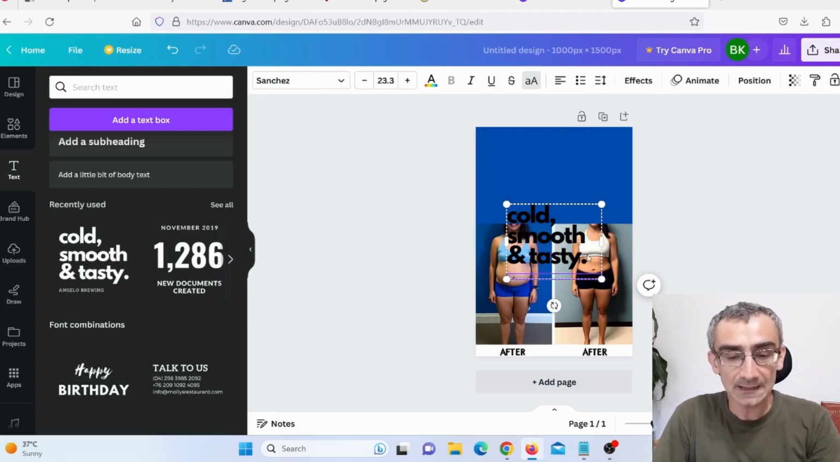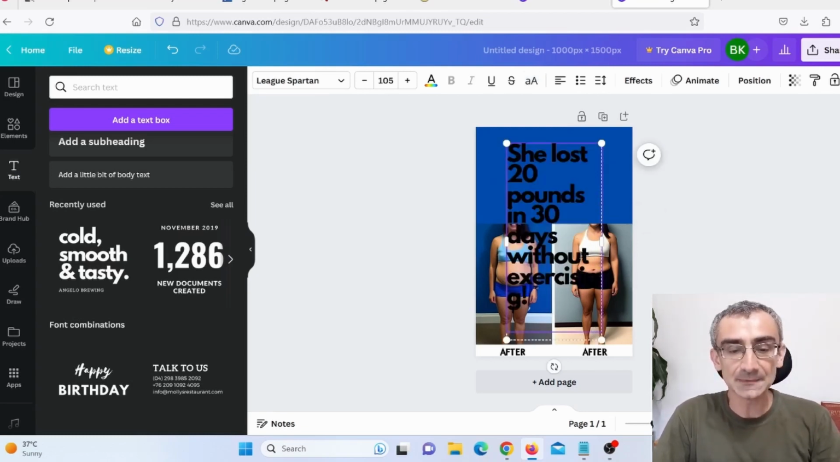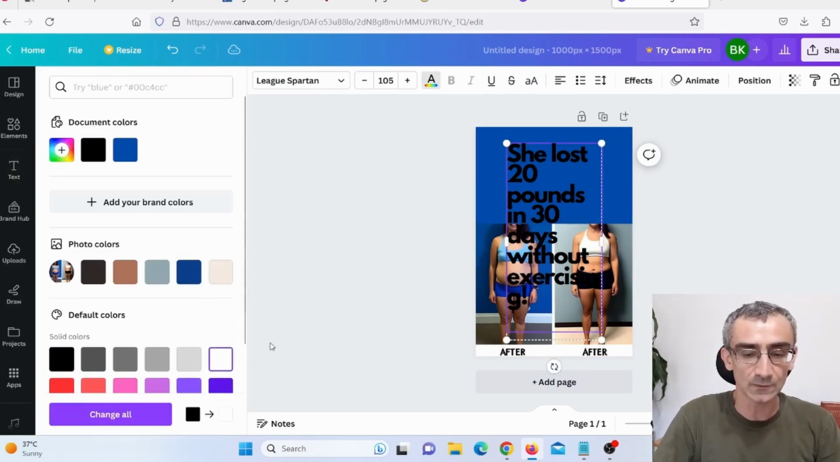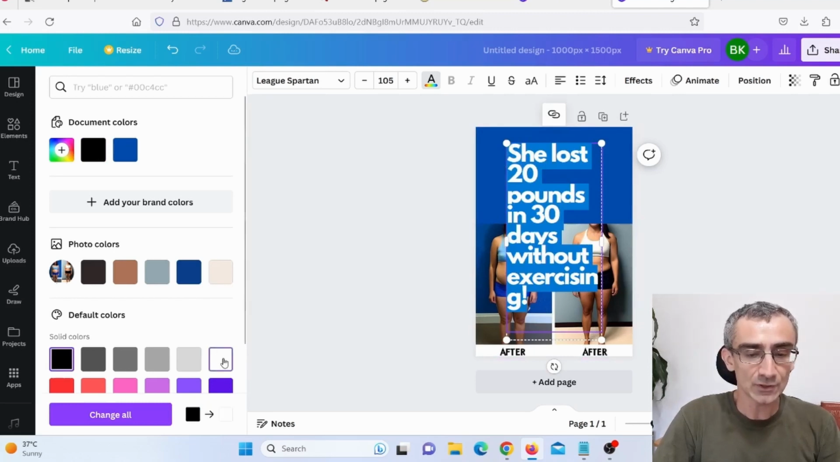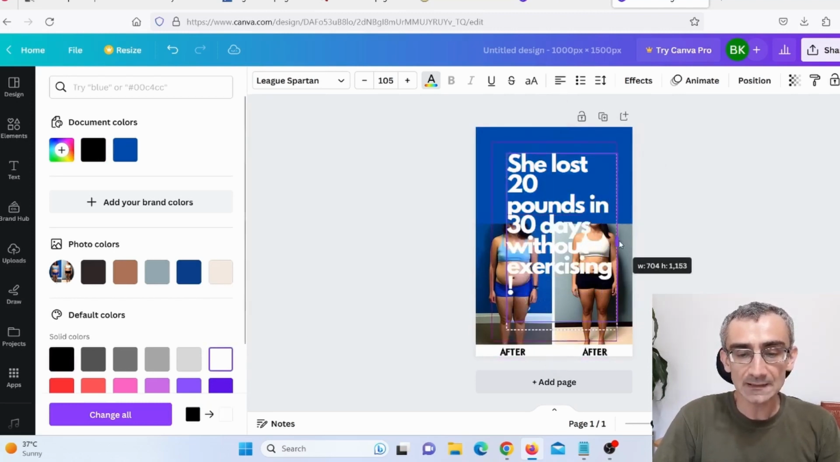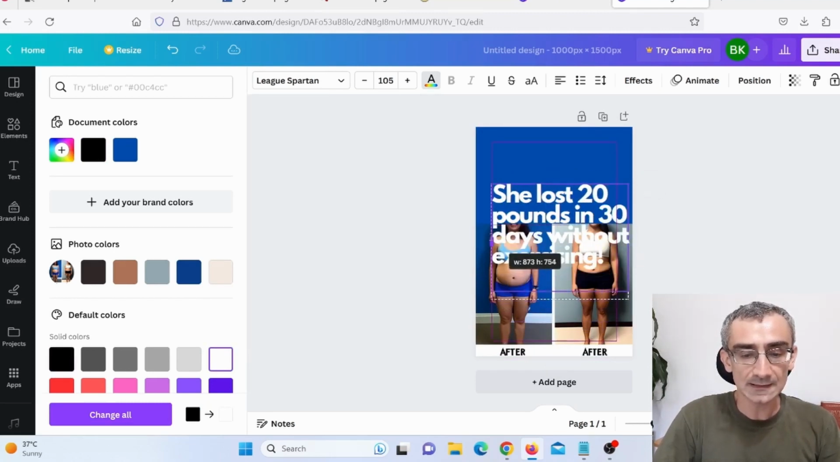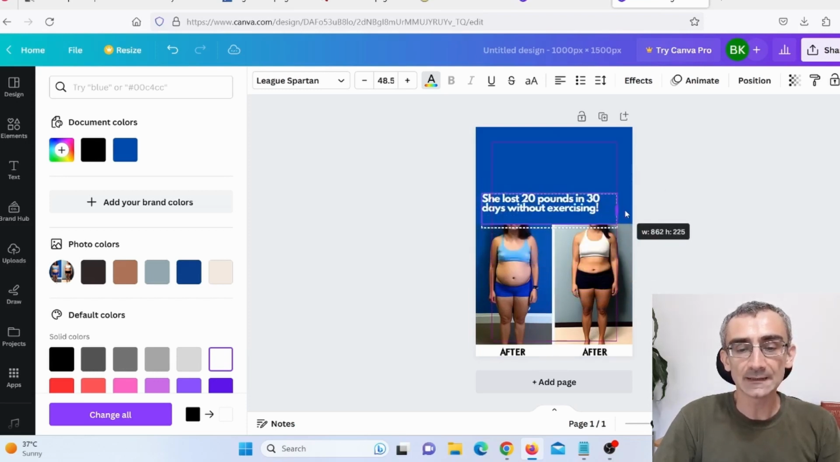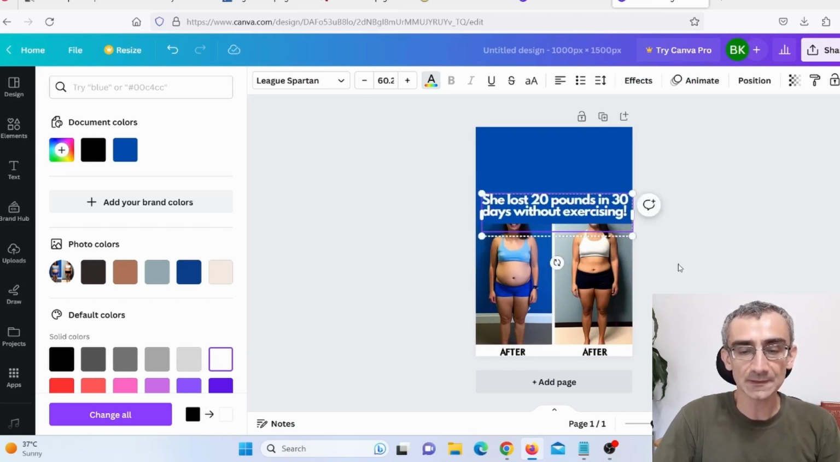Okay, I will delete that, and here I will say something like this. And I will change the color of these letters to be white, for example. So let me just highlight this and change it to be white. And I will make this wider and a bit smaller, just so it can fit my template, okay? And I will actually make this a bit larger, something like this.